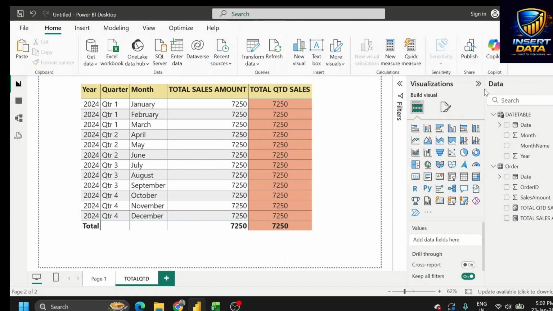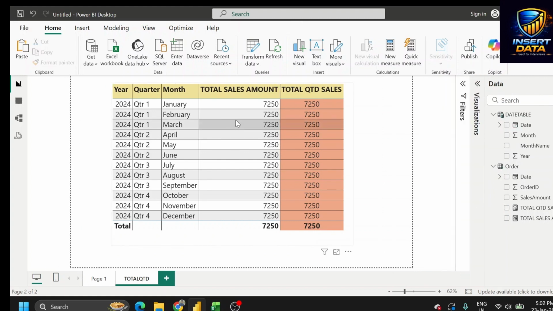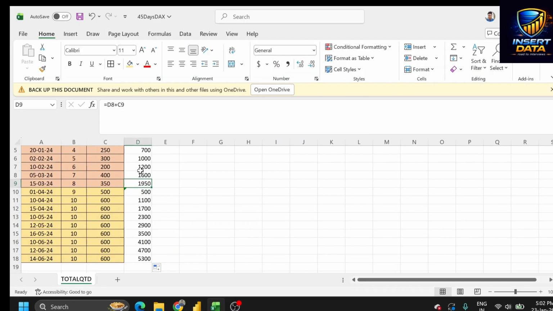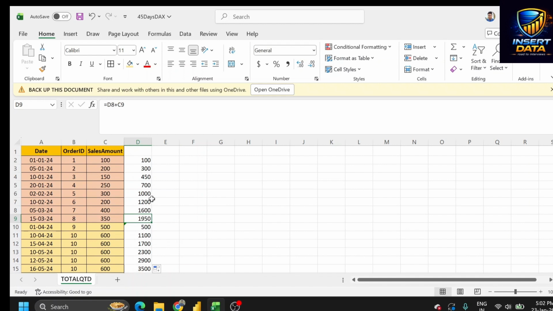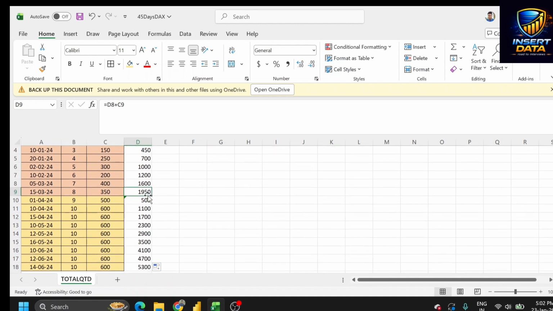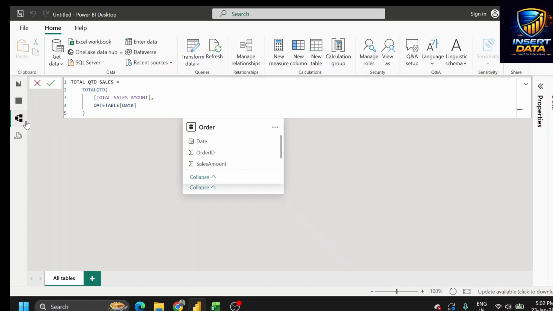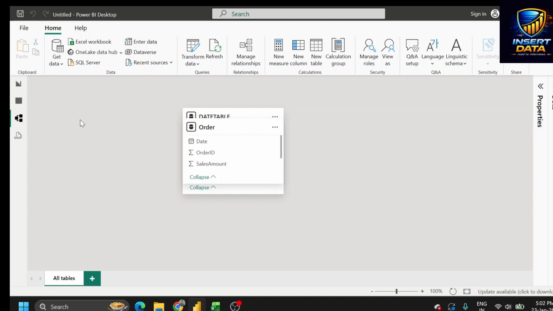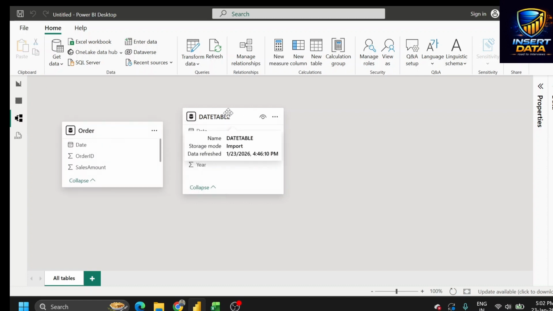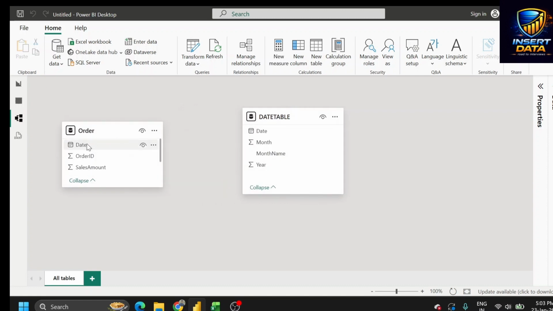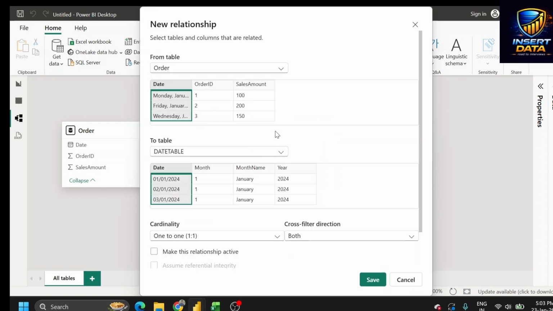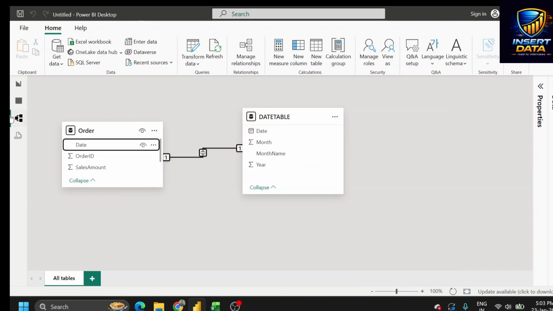Anyway, so see, 700 to 7250. What is this 7520? This is 1950 plus this one. Don't worry, what I'll do now is I'll create a relationship between these two tables. So the ordered date column of the order table to the date column of the date table. I'll click on save.